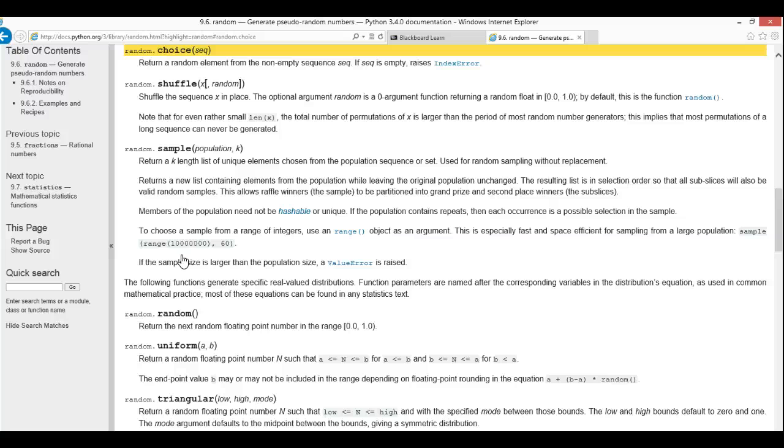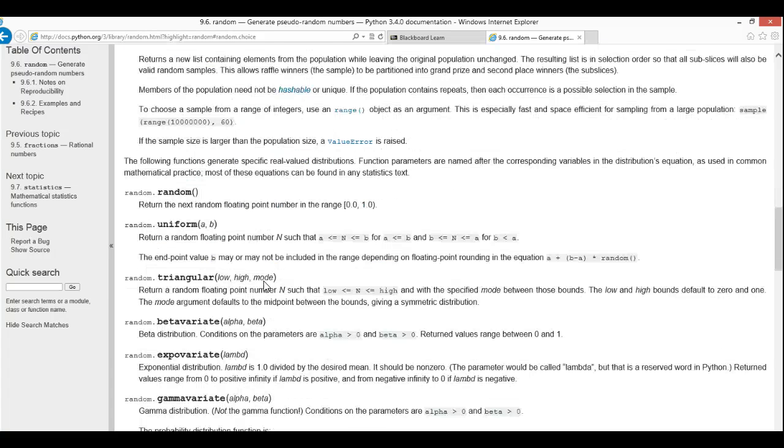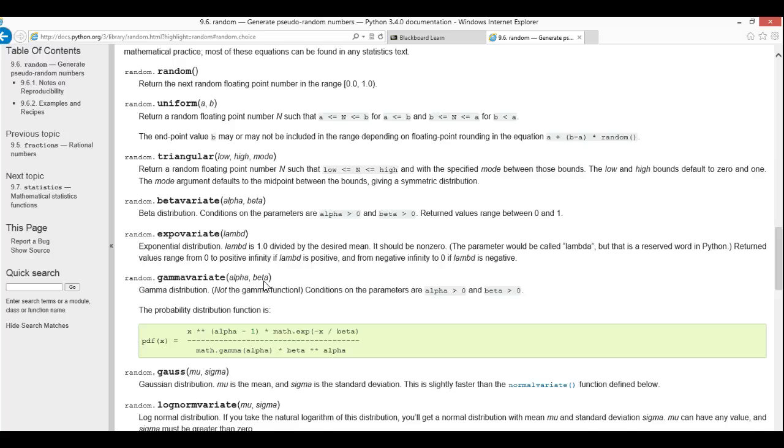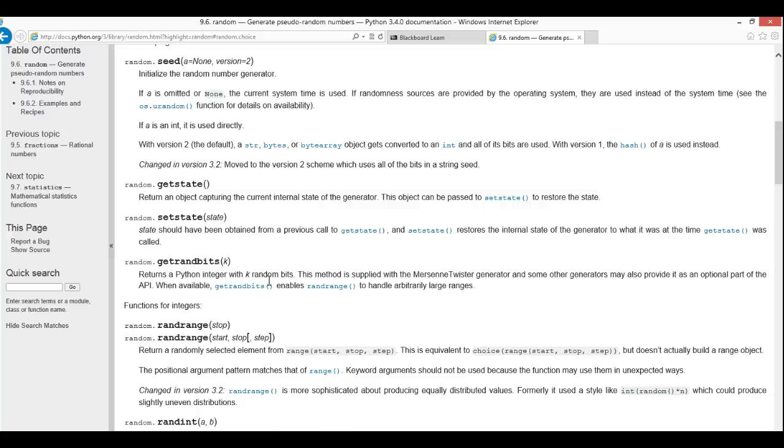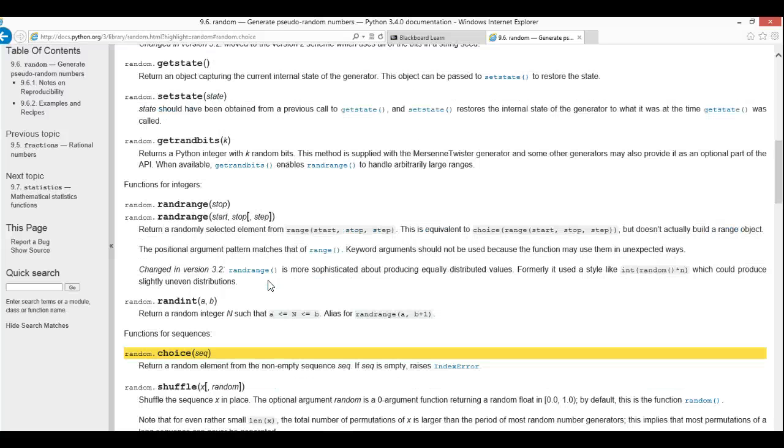Return a random element from a non-empty sequence. If sequence is empty, raises index error. So when I look at this, and there's all these different functions, notice there's a ton of different random ones that we can get. It doesn't look like there's an easy way to pull that out.